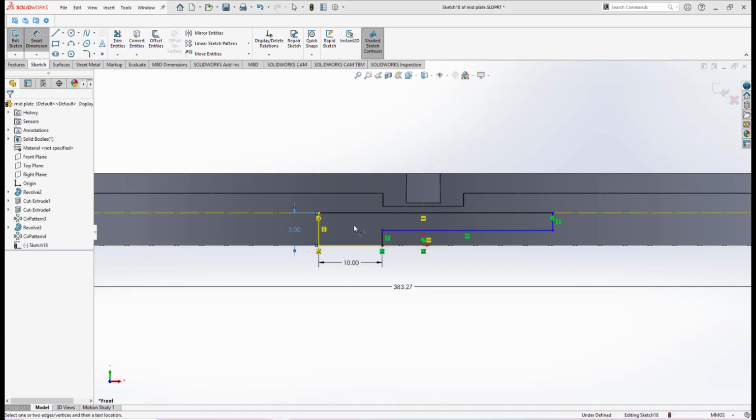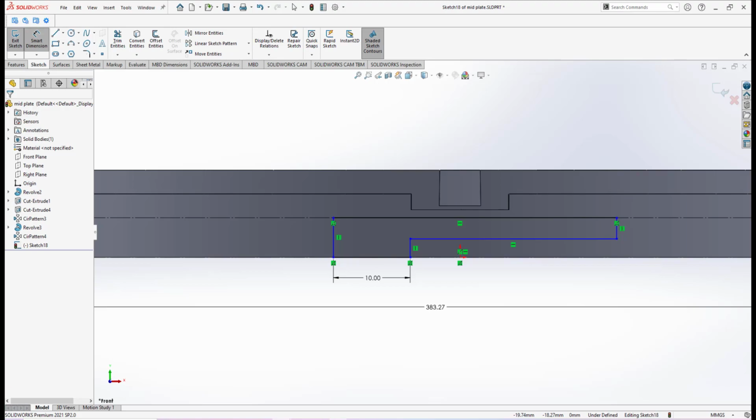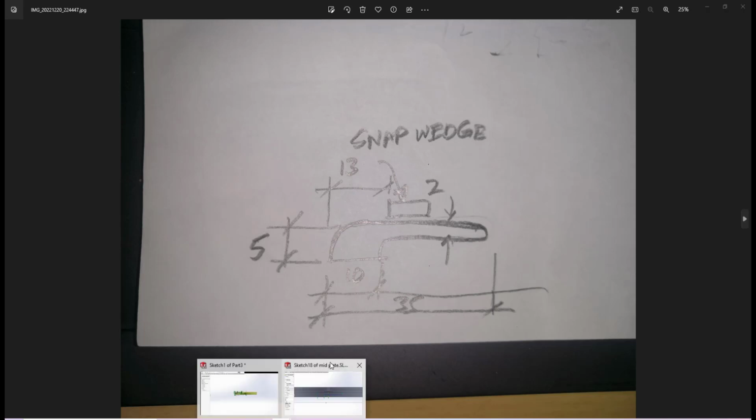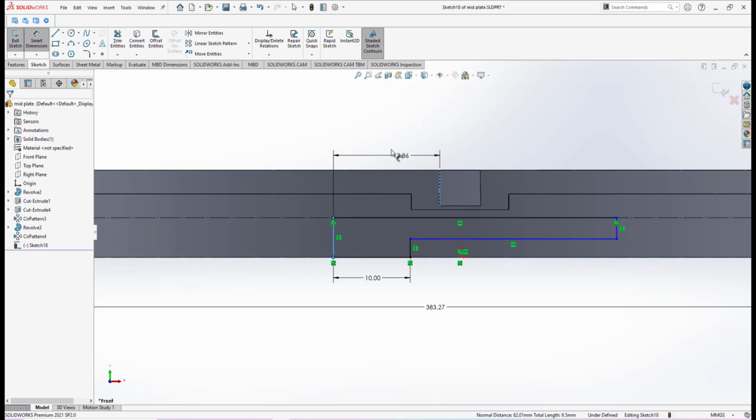Since it's already at this borderline, I don't need to give the height of it. What I need to do is give the distance from this edge to the snap hook. We have just created the snap features here. The distance from the snap features to the edge of this is 13. Then I give the dimension from here to this edge of the snap features as 13.